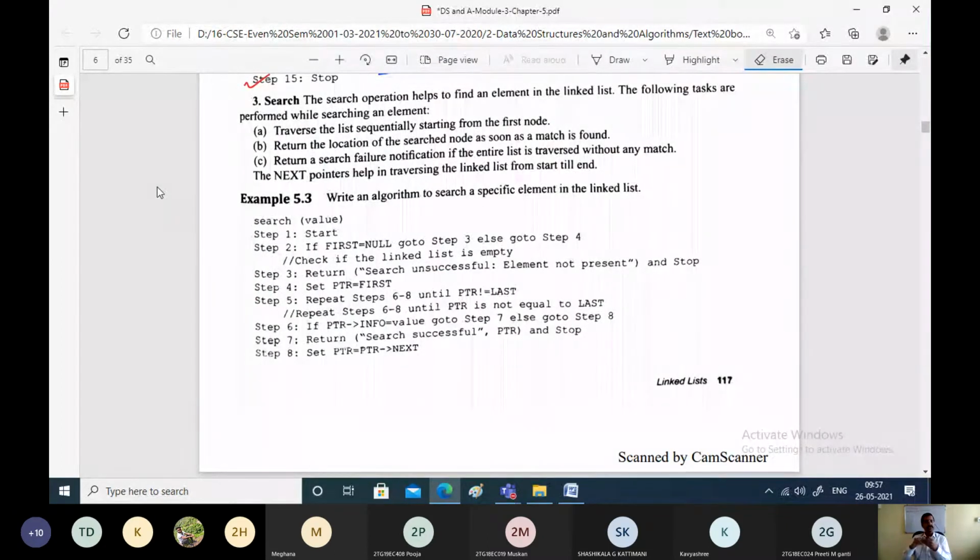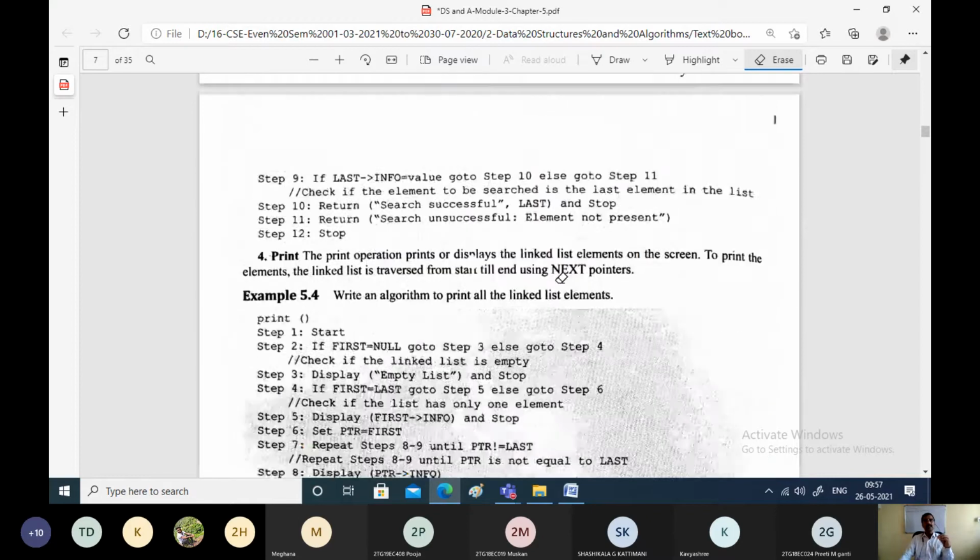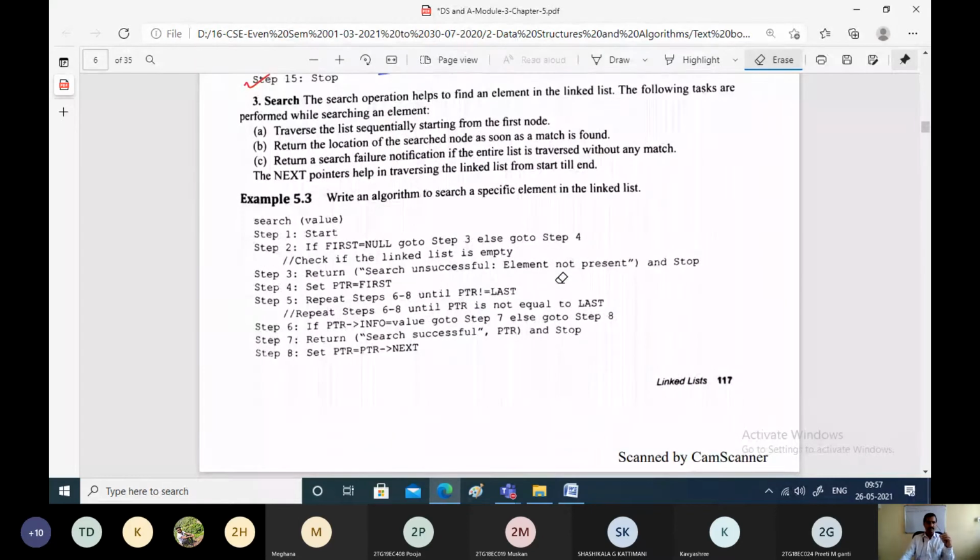Now in this particular discussion, we'll be studying about search operation. That means the procedure to find an element from the existing linked list. We're trying to find an element from the existing linked list. Now, what is the procedure?